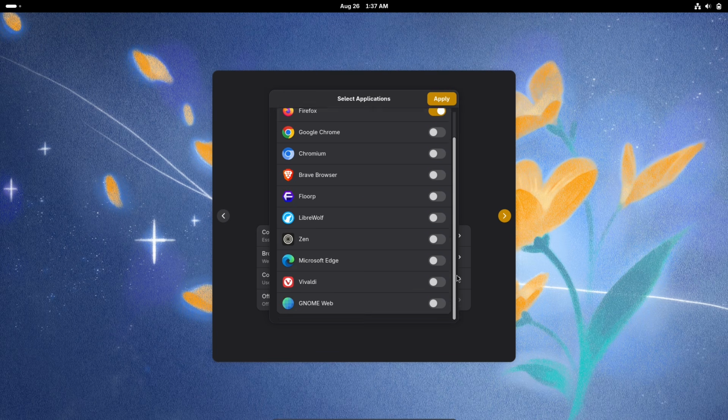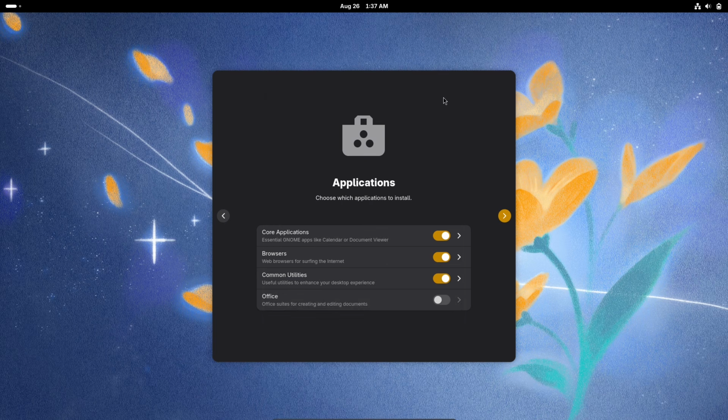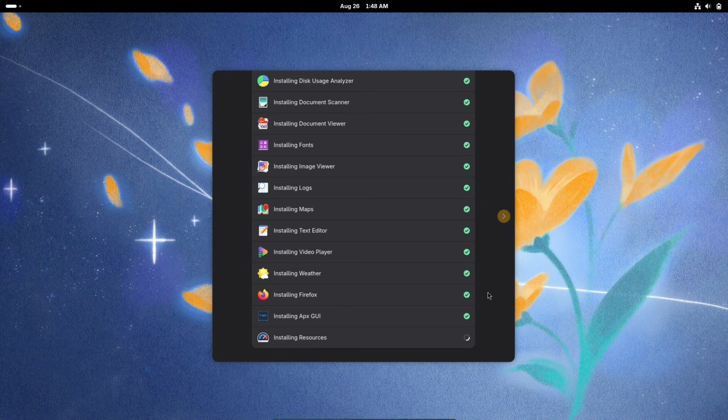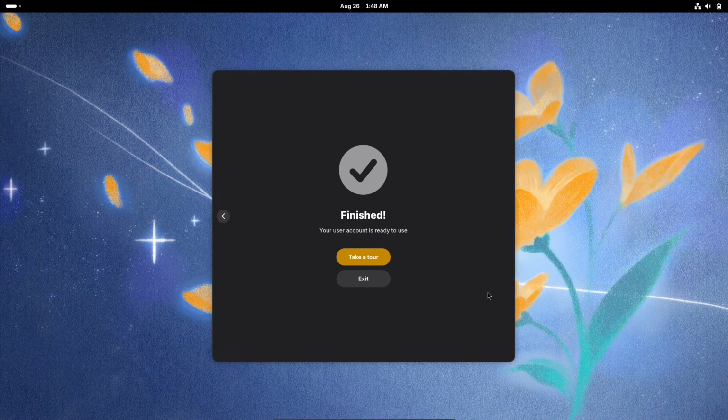If you're curious about immutable Linux distributions, interested in ARM64 Linux desktops, or looking for a clean GNOME experience built on Debian foundations, this release is worth checking out.